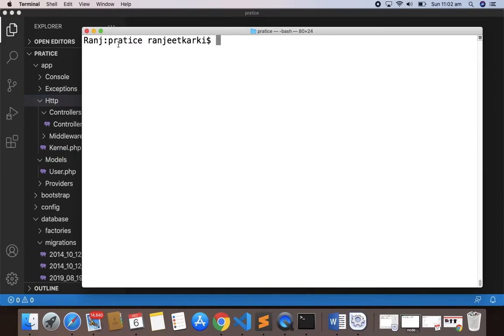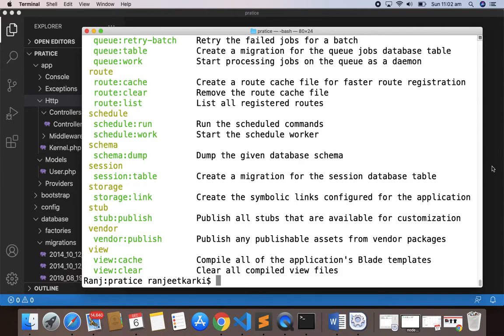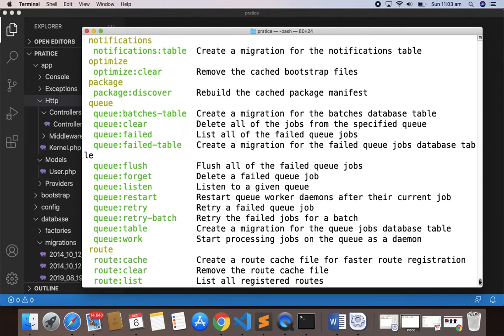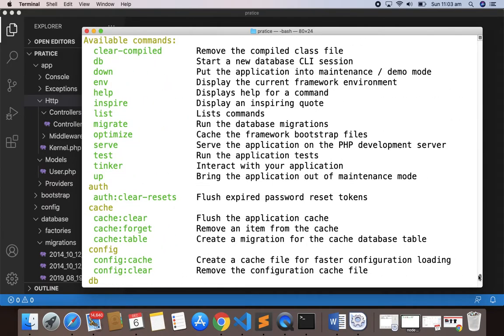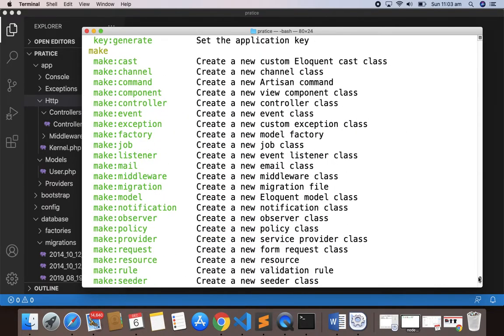Here I'm in my project directory, which is practice, and let's write php artisan. It shows you the list of Artisan commands available. There are a lot of Artisan commands and they have their own purpose, but I'm not going to use all of these commands. Frequently we use the make command. For example, we use make:controller to create a new controller. Similarly, we use model to create the model. And similarly, we use migration and then we create the migration file.